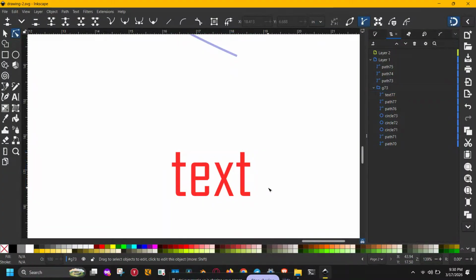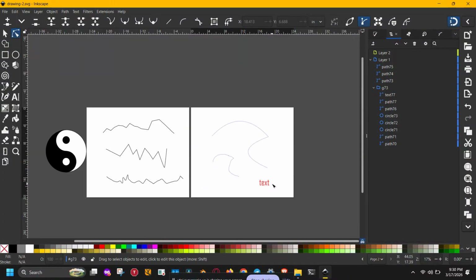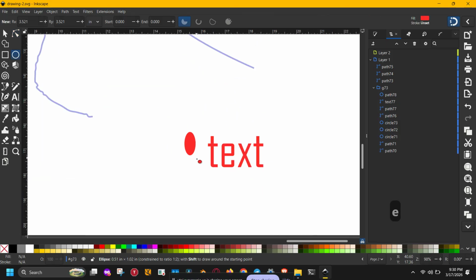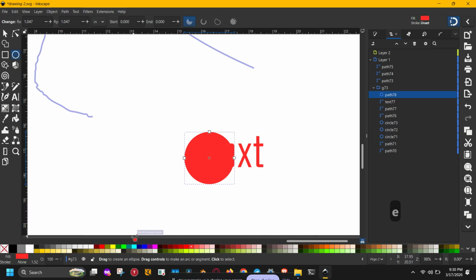In today's video, I'm going to show you exactly how to center two objects in Inkscape quickly and perfectly, so you can line up your designs without guessing or eyeballing anything. This is one of those simple but essential skills that makes your designs look clean and professional.